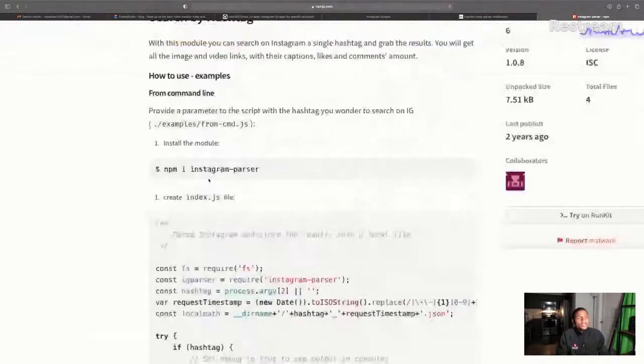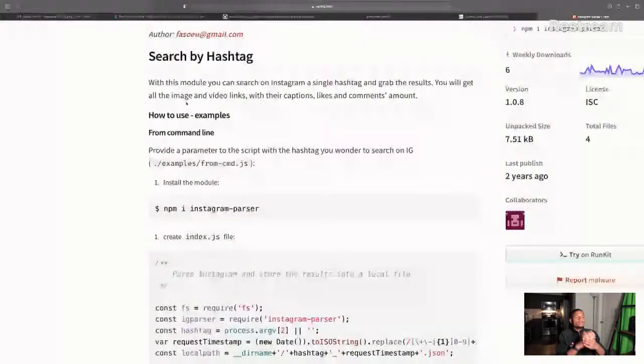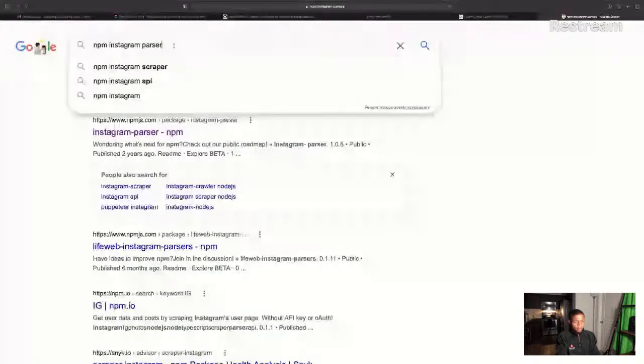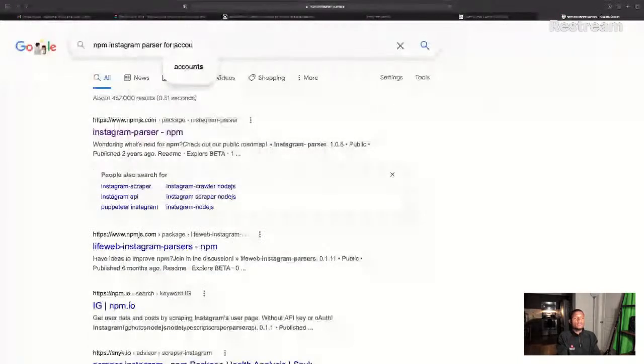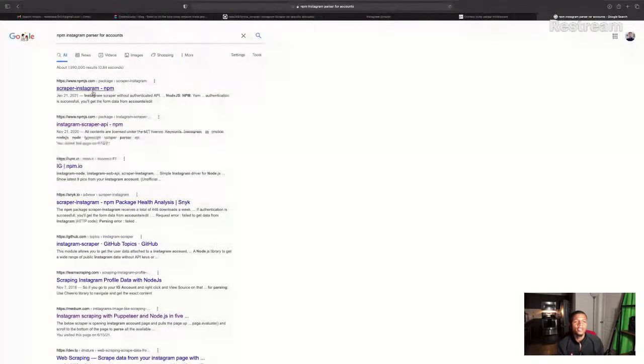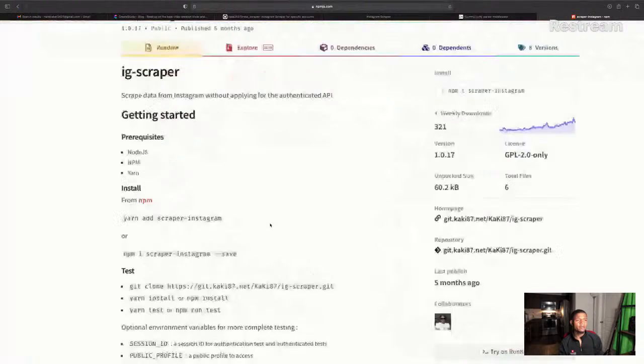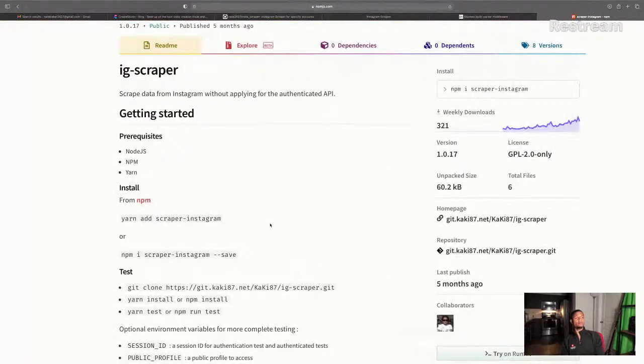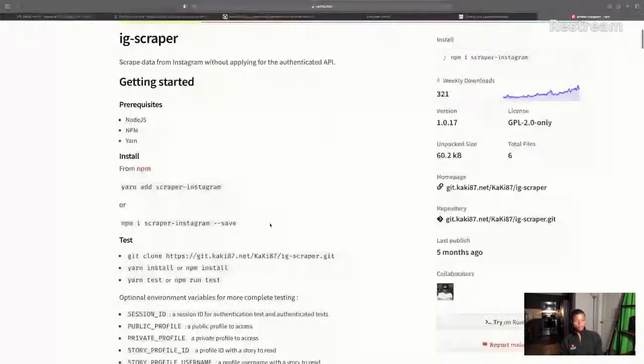Okay, so here's one called Instagram parser. With this module, you can search on Instagram a single hashtag and grab the results. You will get an image and video links. All right, we don't want that one. Instagram parser for accounts. Okay, so here's one, Scraper Instagram. Let's see what this does. Scraper Instagram, scrape data from Instagram without applying the authentication API. So this sounds kind of like what we want.